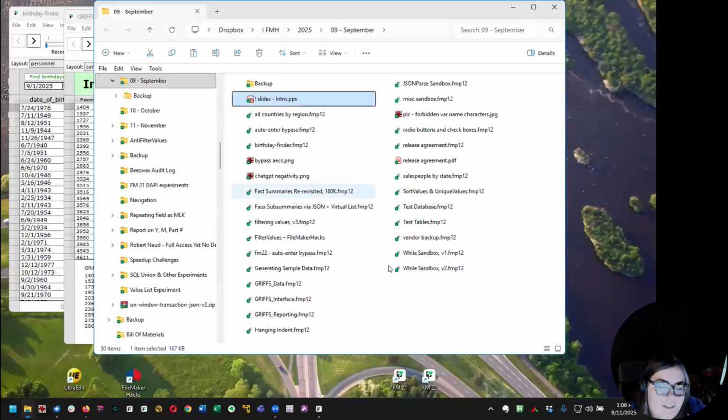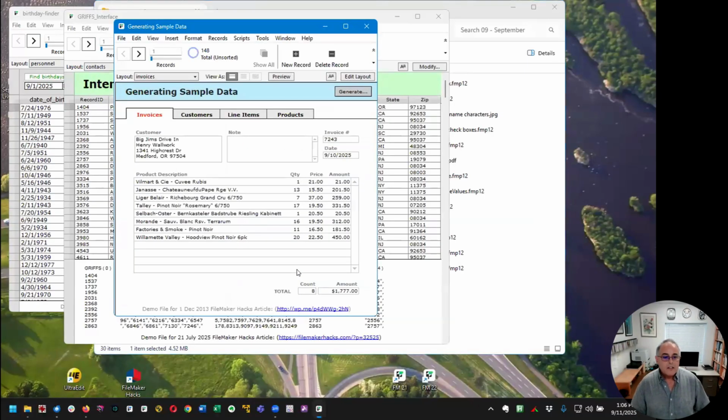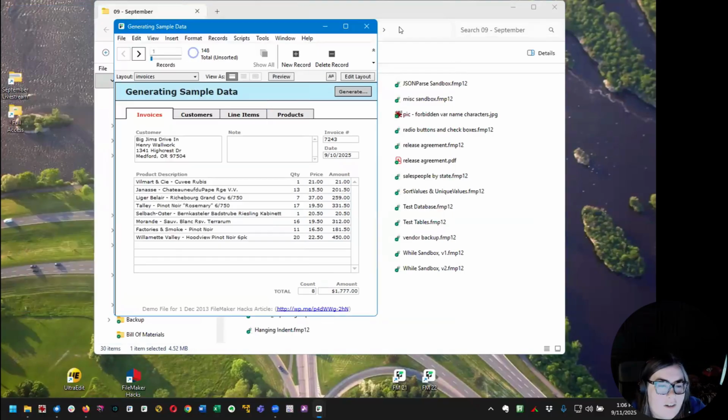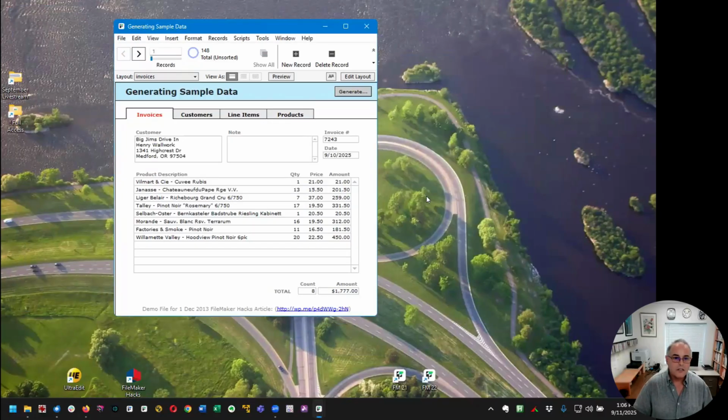Well, I thought I'd go way back in time for starters and show generating sample data. This is something I built more than 10 years ago, and sorry about all the mess. Hide a few things. Okay, we'll get to this other stuff soon.